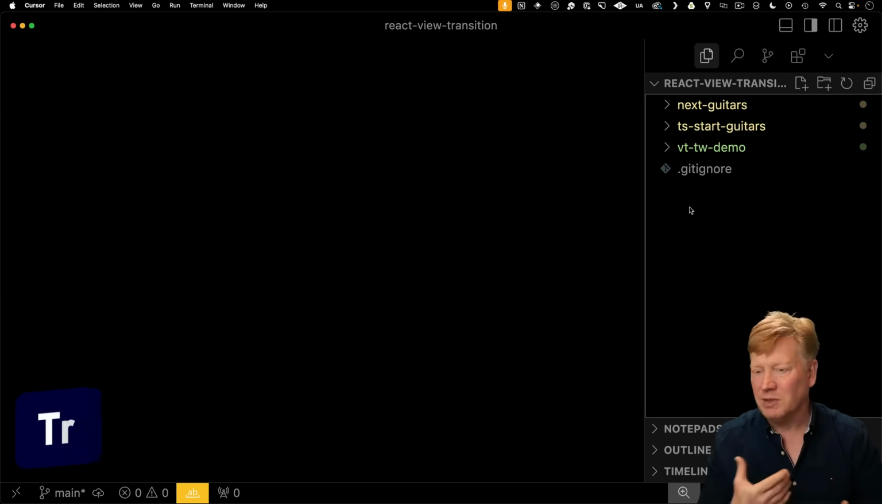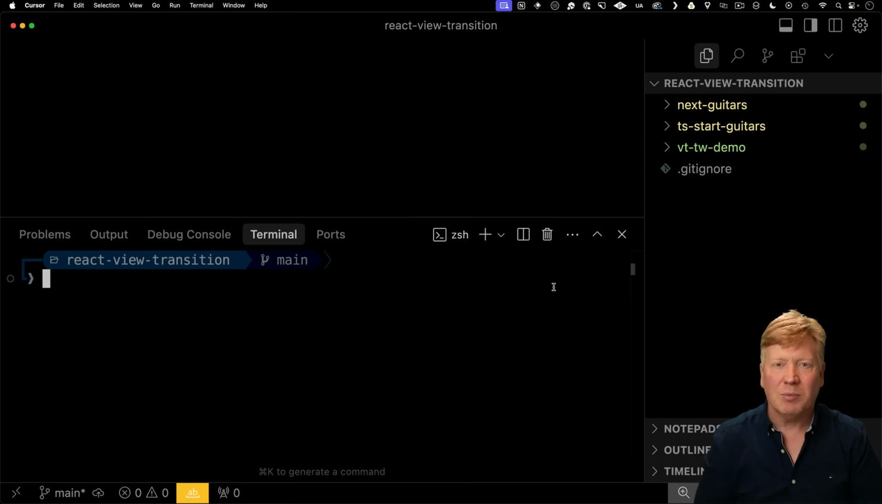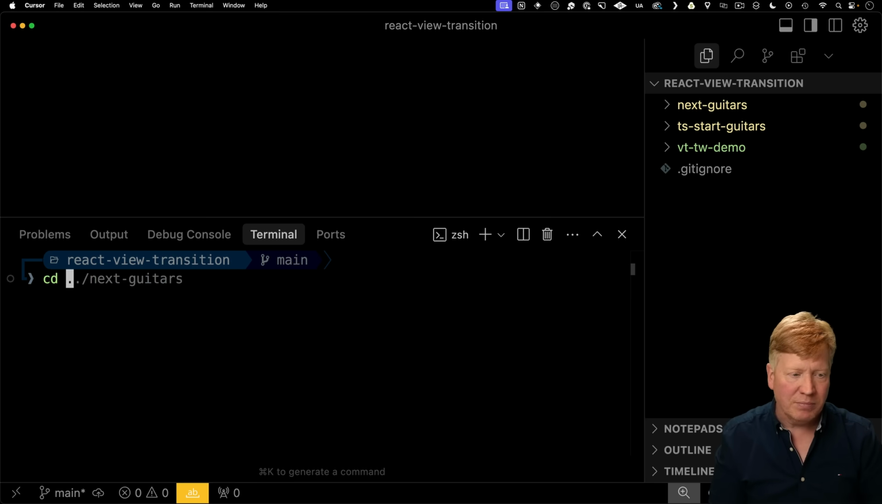To help us explore the basics of this view transitions component, let's start off with a very simple demo. In the GitHub repo associated with this video, you'll find three directories in there. The one we're going to take a look at right now is vttwdemo, for view transitions tailwind demo. Let's go check it out. Let's go fire it up.